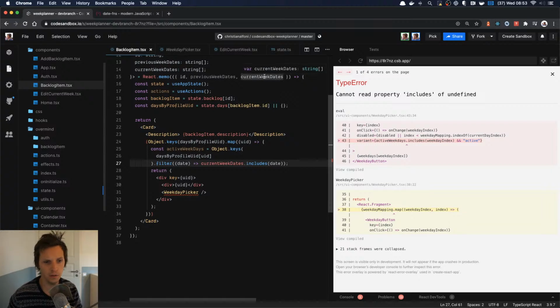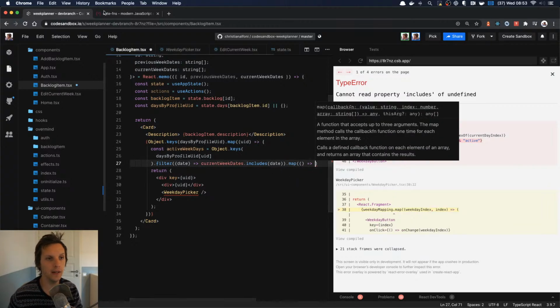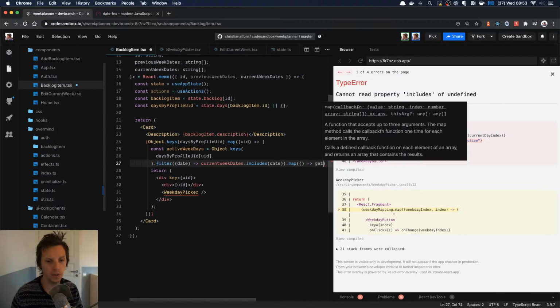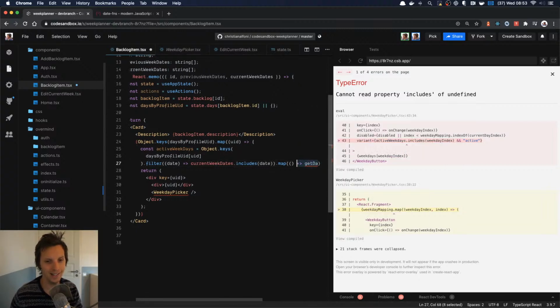Why is this undefined? Oh, sorry, variant. Yeah. This is inside the weekday picker. So now we get the actual dates, but then we need to map that to the actual index. And I guess there's a way to do that. Get the day. Yeah, it's just get day. So we can say get day. We can even do this fancy thing. Get day.